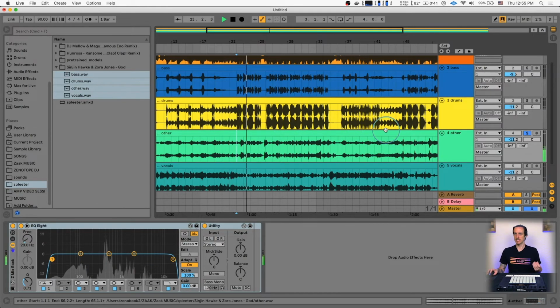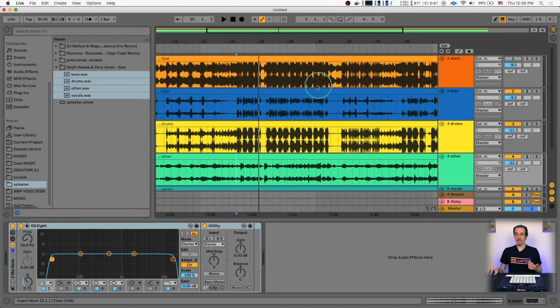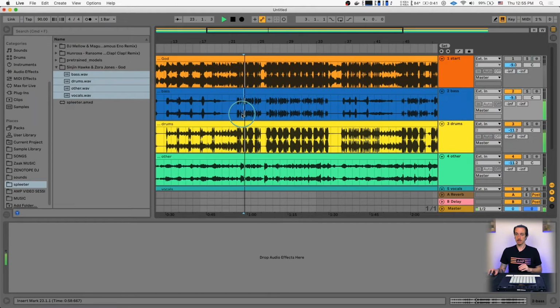So you can hear a little bit of the drums, a little bit of the vocals in there, as well as some other background noises. And then here we have the vocal part, which sounds like the vocal part. And again, it's a little bit of bleed from the drums, but it's really not too bad. And then if we listen to all of them together, the audio quality is surprisingly high, in my opinion.